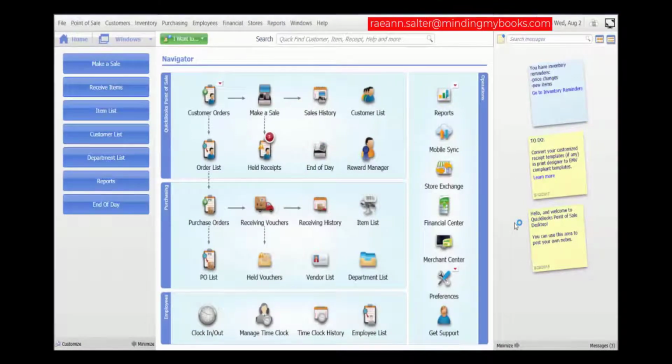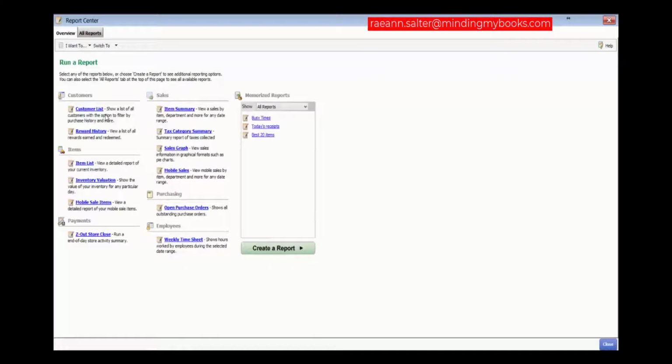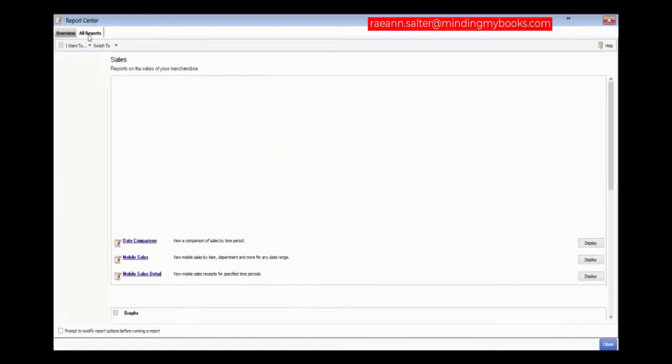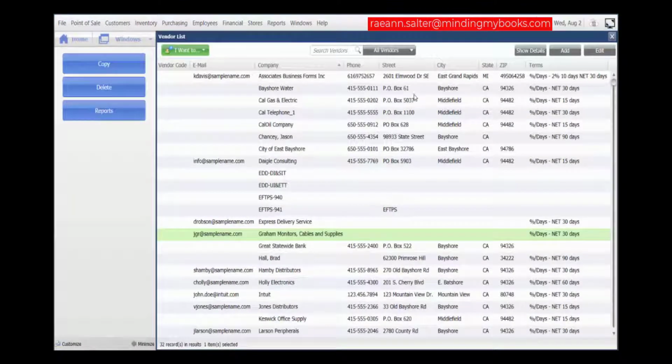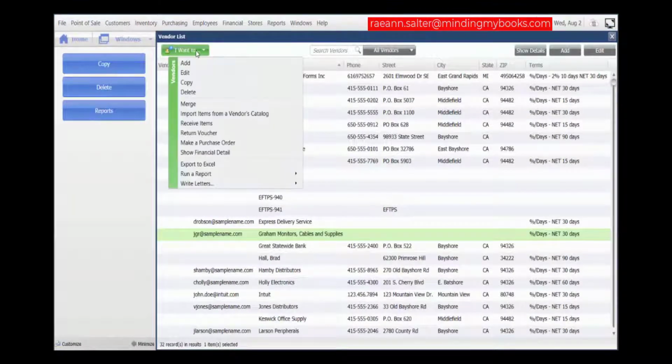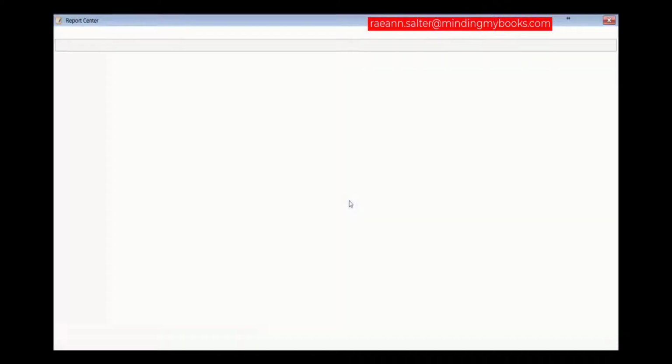Print your vendor list, go to the vendor list, click on Reports, click I want to, choose Run a Report. Here you can choose your vendor summary, your vendor list, or your vendor exchange. We want to print our vendor list, so we will choose this option.